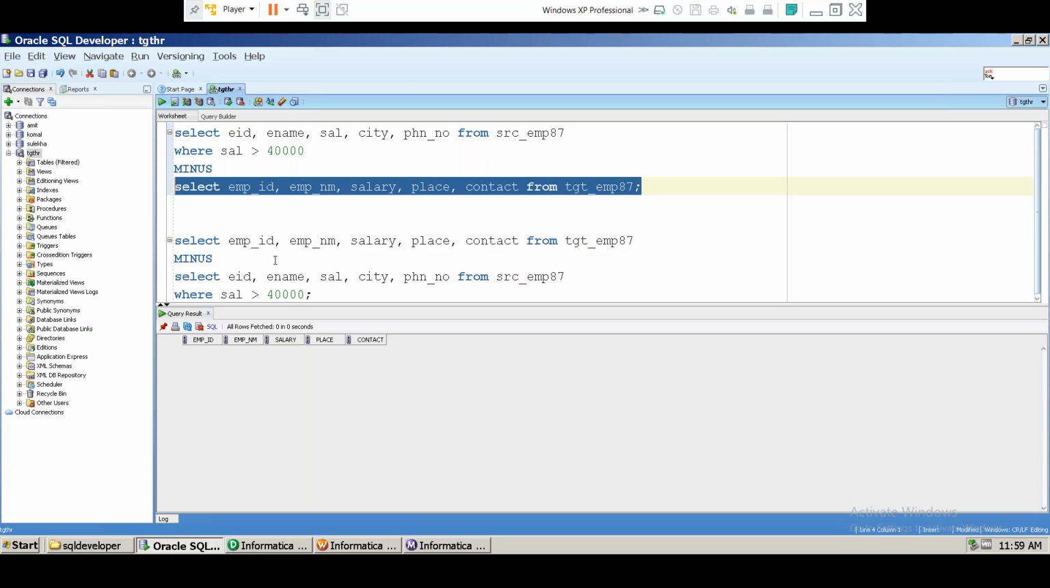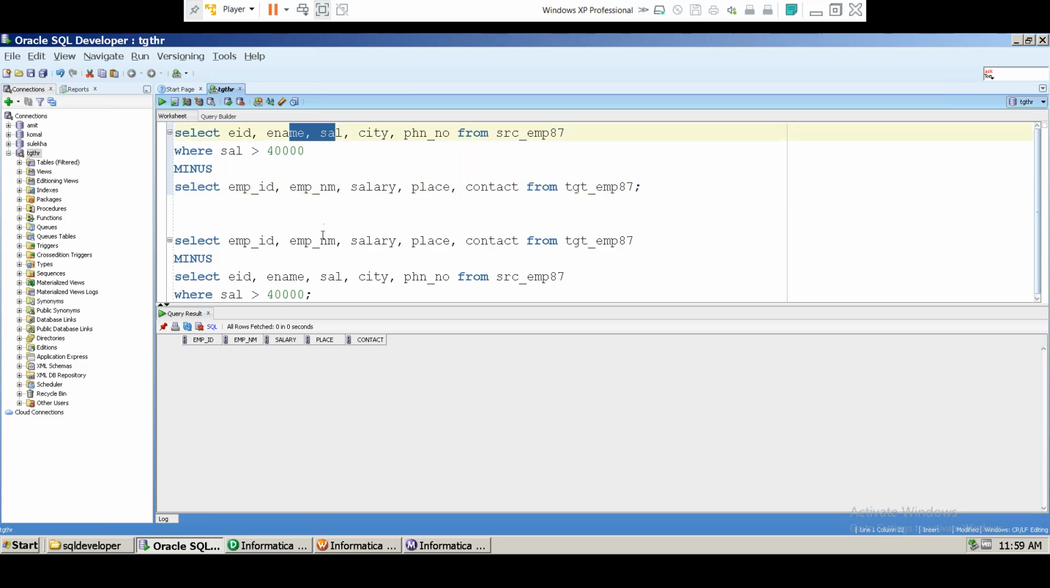Then column count, using all_tab_columns. Column count for the source is not required. Source can contain anything, any number of columns. But in the target we have to validate the column count. If your requirement mentions 10, then it should be 10 here.